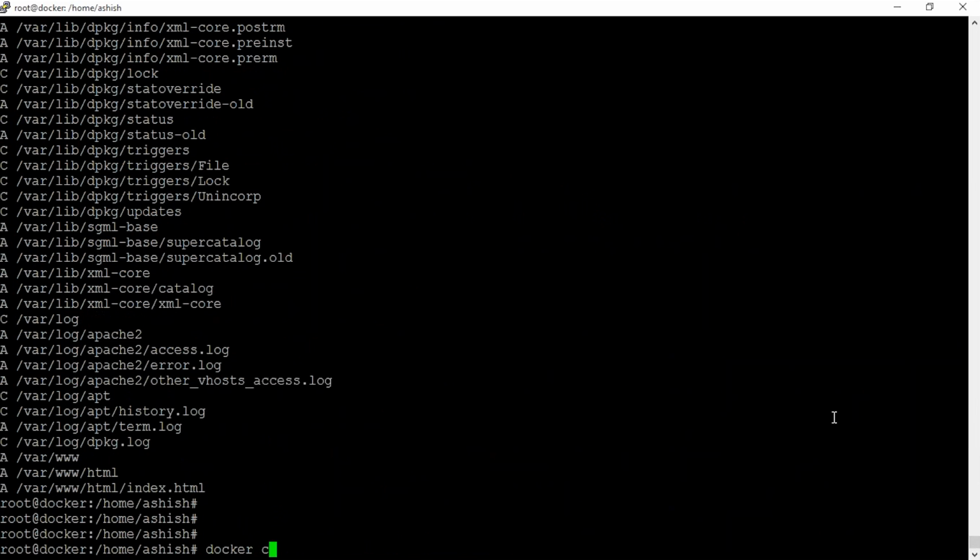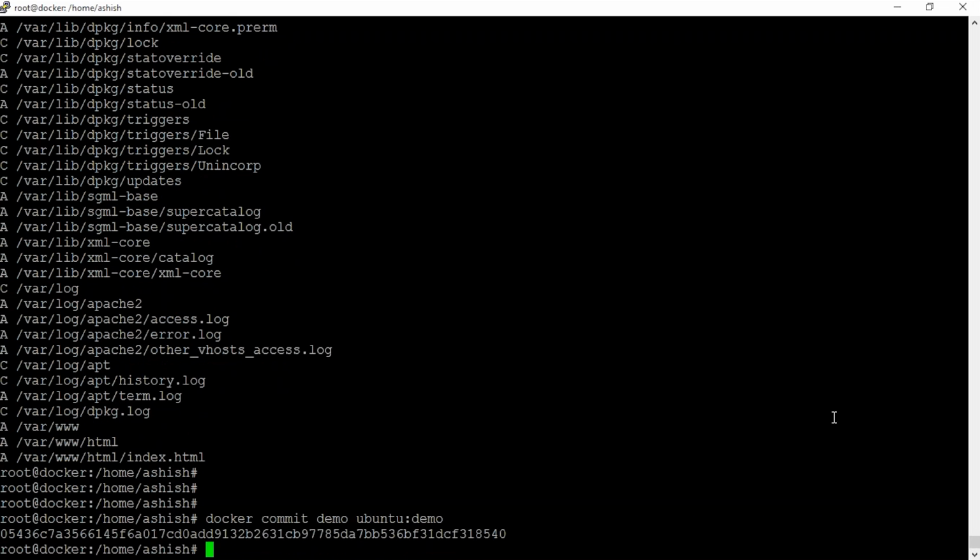I would say docker commit. Commit what? Commit the container named demo to the image. You could give any name to it. Currently I'm saving it with the same name Ubuntu, but I want a different tag, so I say ubuntu:demo. It has committed it. Let's get back and check docker images.